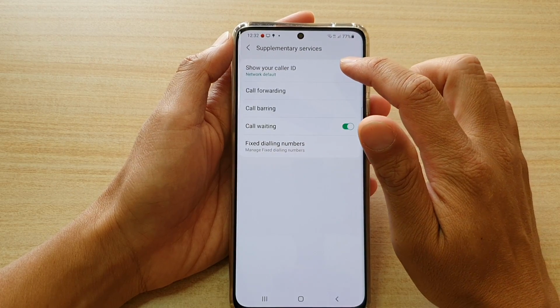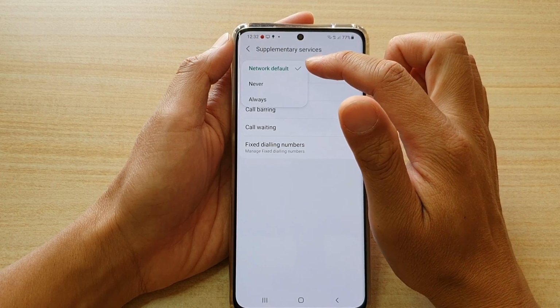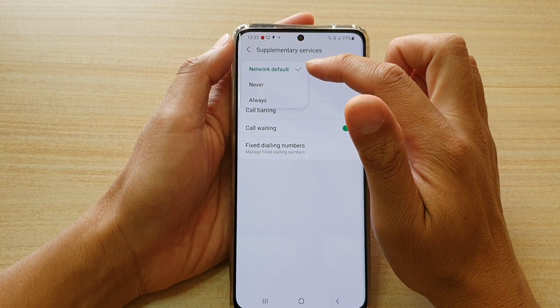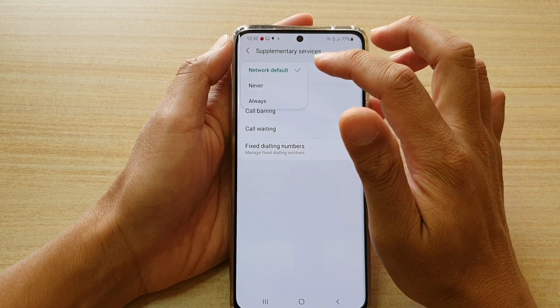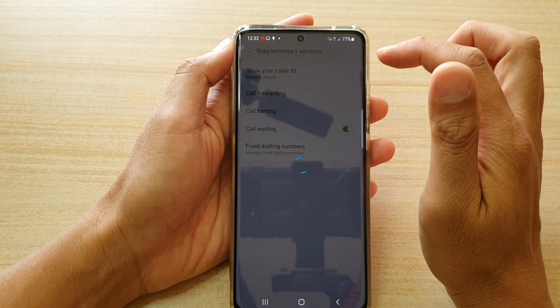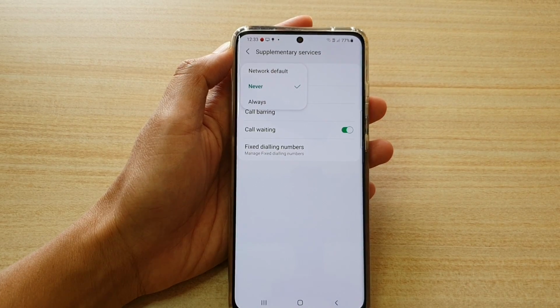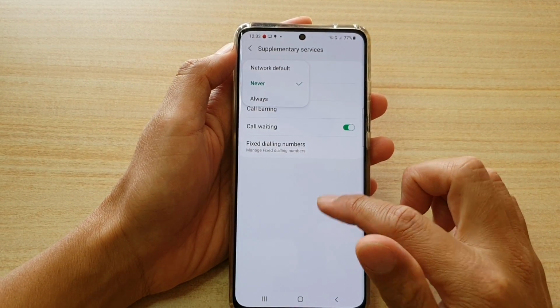And then in here, you tap on show your caller ID. And then from here, you can choose network default, never, or always. Now, network default is always showing your number. So if you want to hide your number, you would choose never. Otherwise, you would choose always. That means your number will always be revealed to the other people, and that's it.